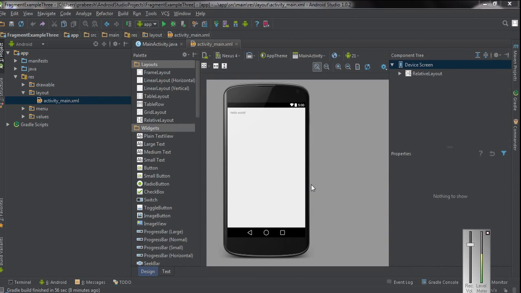Friends, welcome back to another episode of the Android Fragments tutorial. In this episode we are going to learn about the communication between fragments. Direct communication between two fragments is not possible. A fragment can communicate with another fragment through an activity.